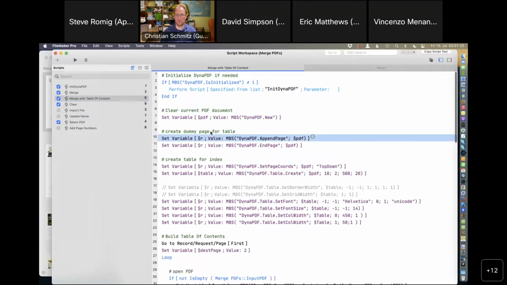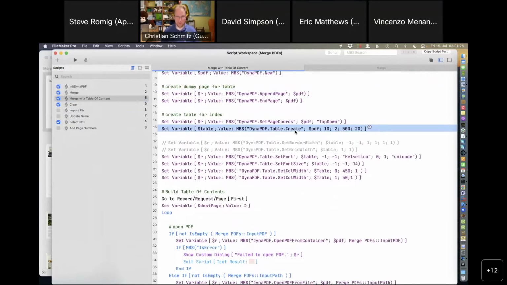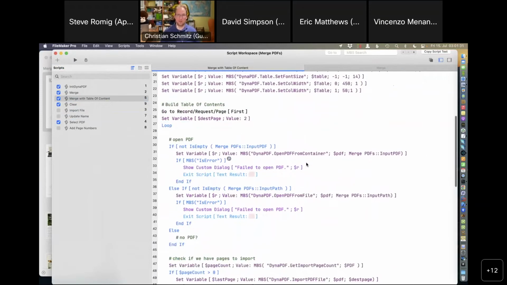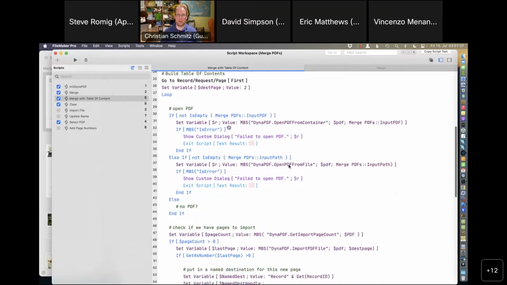So we create a dummy page. Then we create a table object. Table is something we use for layouting. You can set border colors, grid colors, background colors. You can fill cells as you need. And then we loop over the documents.